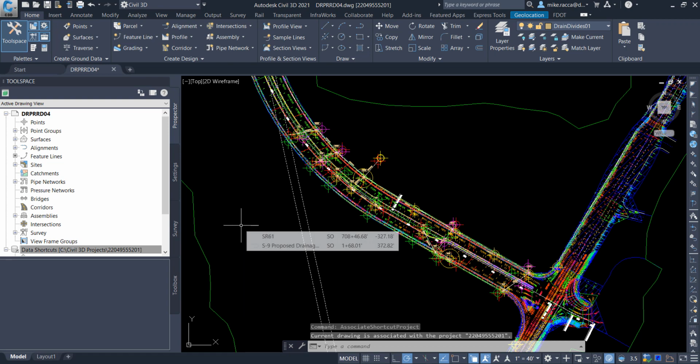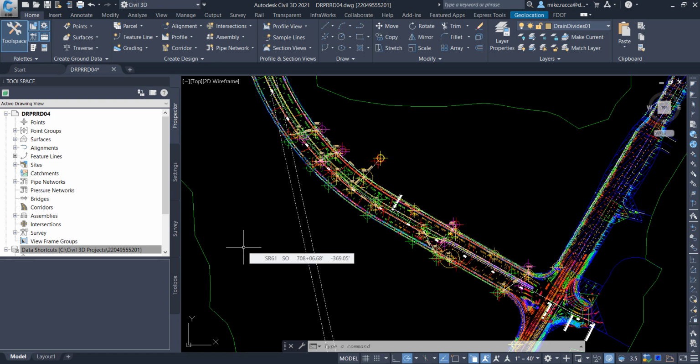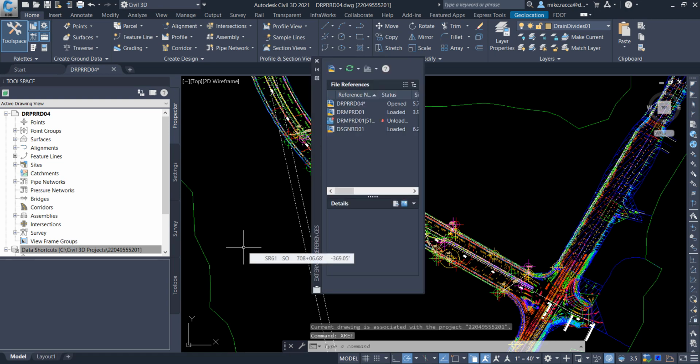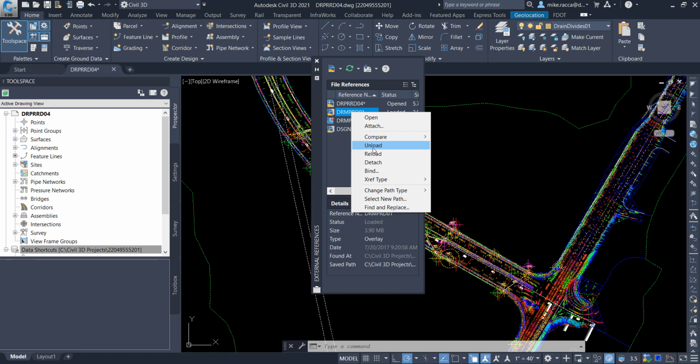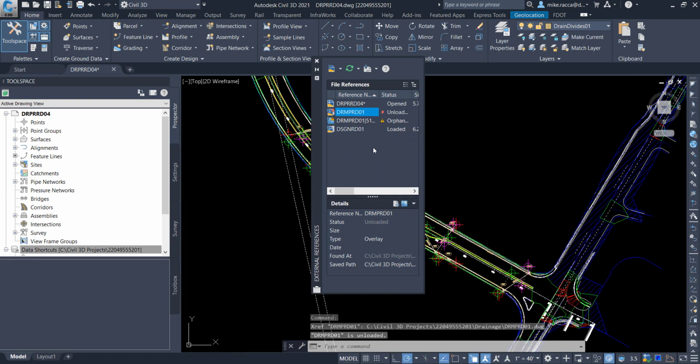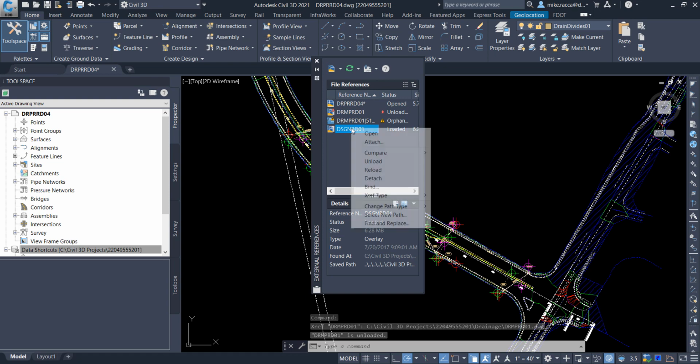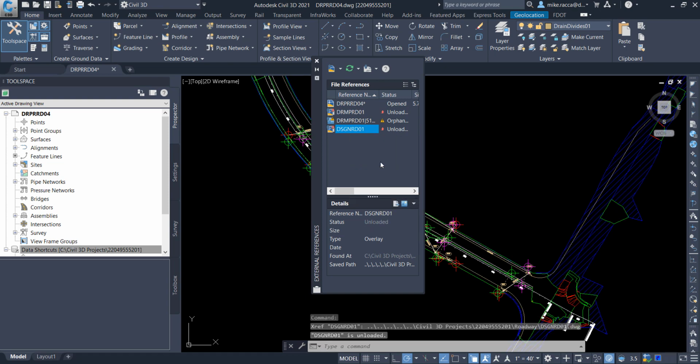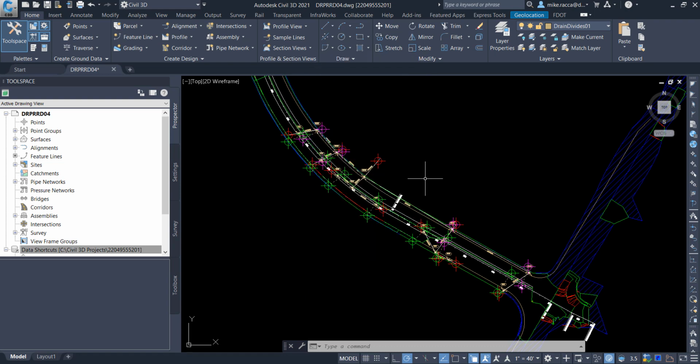As shown in the previous chapter, unload some xreferences from the current file. On the command line, type xref to open the xref manager. Unload the following files: DRMPRD01, DSGNRD01. Click on the X in the top left-hand corner to exit out of the External References dialog box.